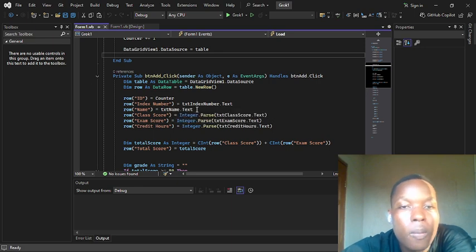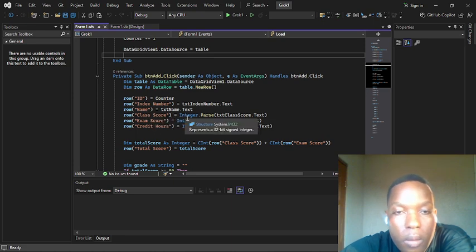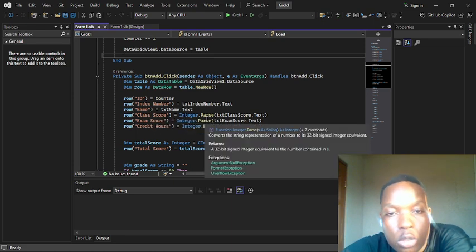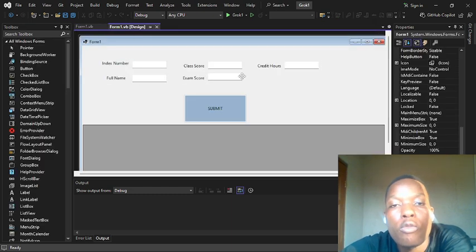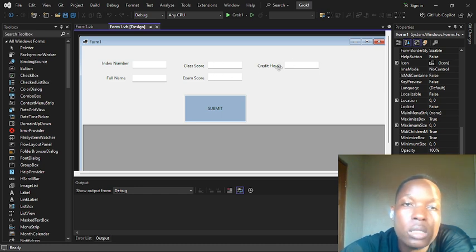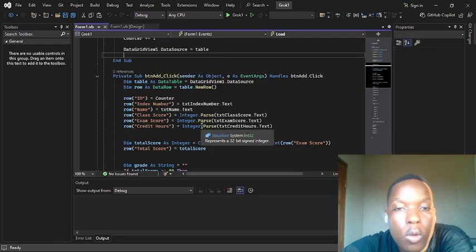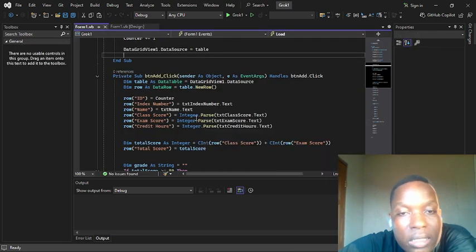And on the button, I perform these functions. First, ID, index number, name, class score, exam score, and then credit hours. The class score is being passed to integer, because I use text boxes for collecting the information of the student. So the integer parse function is converting the class score into an integer.